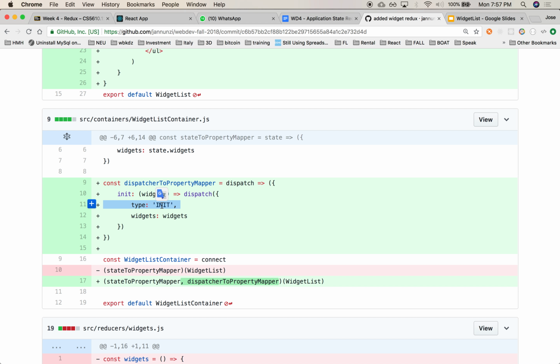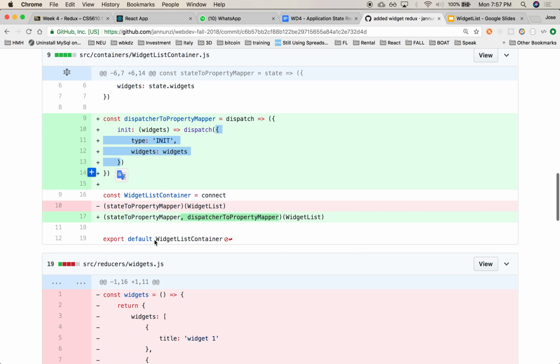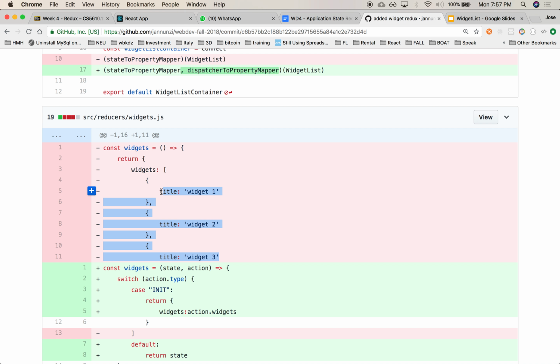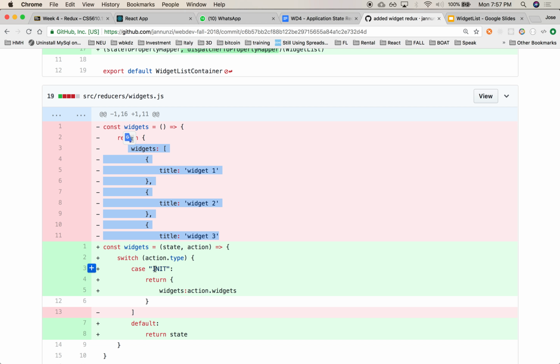It's going to need to know this is the very first time that the reducer is going to start rendering. It needs to initialize its state from the server. Go fetch all this from the server. Okay? And these are the widgets. They're being passed as an action. So the reducer, here's a reducer, where before it was a static list of widgets. Now it has an init action, right? And initializes the state as the widgets that are in the action.